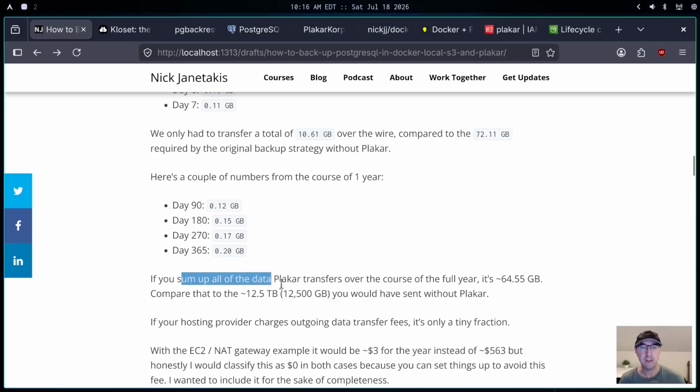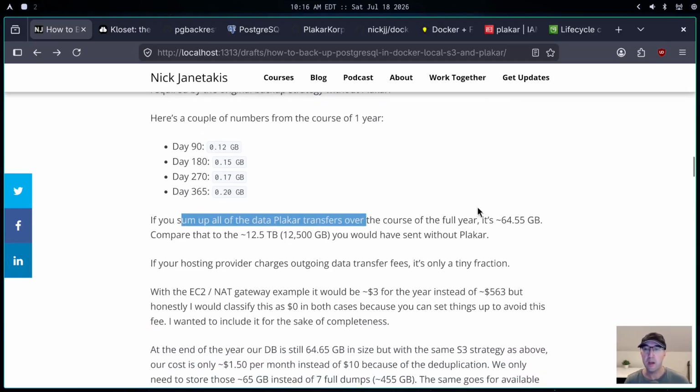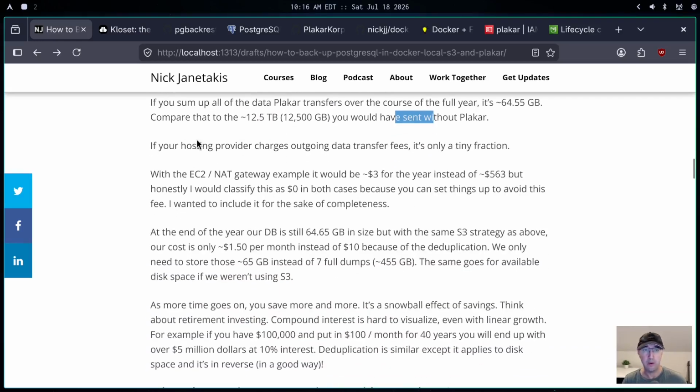If you sum up all that data for the course of the year, you're only sending the size of your database in the end, which is going to be about 65 gigs. Compare that to the 12.5 terabytes that you would have done without Plakar. So, if your hosting provider charges outgoing data transfer fees, this is really only a tiny fraction. And with that EC2 NAT gateway example, instead of the 500 and change per year, it's going to be $3. Although honestly, in this case, I would classify both as zero because you can totally mitigate this pricing just by setting something up on AWS. But again, you need to go and set that up on your own.